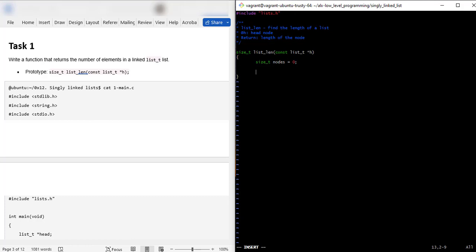So firstly, we need to check if our head is not equal to null, right? That's the first thing we normally need to do. It is when the head is not null that we know that we have other nodes to check. So I will now say while h, that is the head, is not equal to null, then what do we do? I want to count the nodes, right?